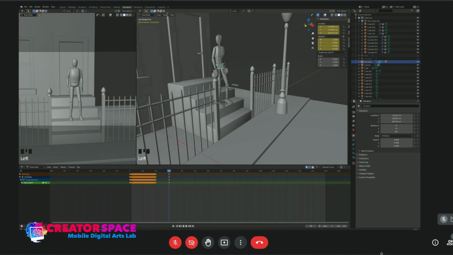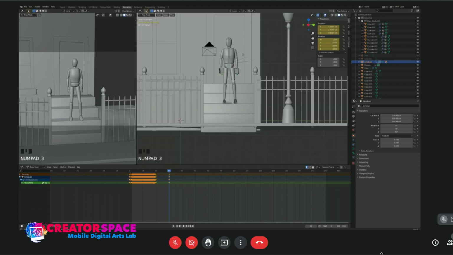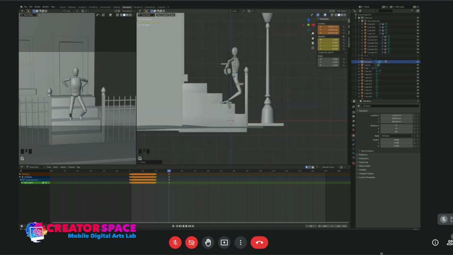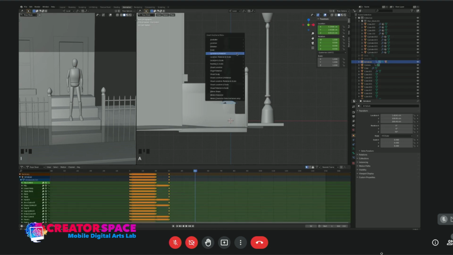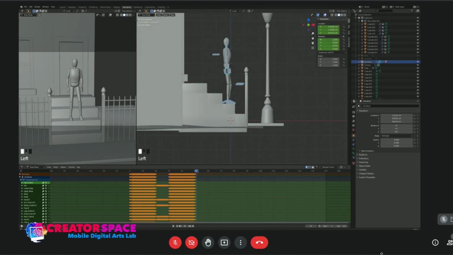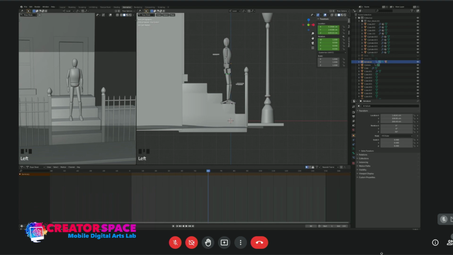So let's have him go down. Whoa, what's going on? That's because we are moving the character down. Oh, sorry, we're still in frame 30. We want to go to, let's say, frame 60. Frame 50 we'll want to have the same as frame 30. Sorry, so frame 60 is where we want to have him walk down.